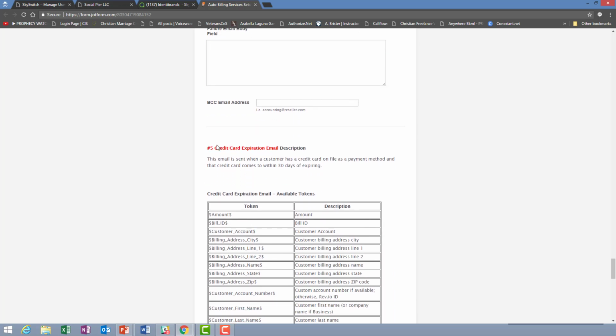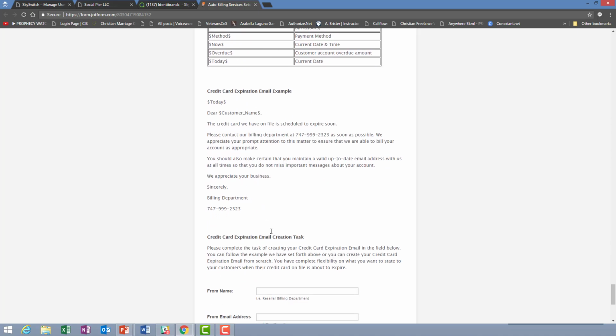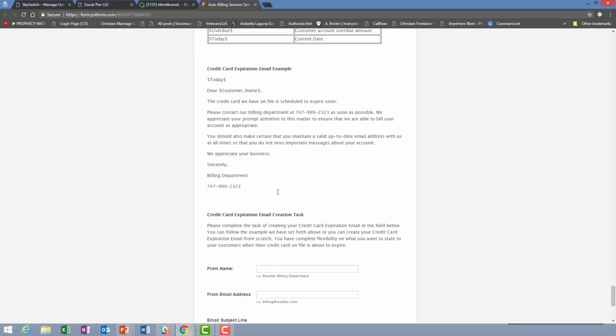And then lastly, there's a credit card expiration email. If a customer has a credit card on file and it's going to expire within the next 30 days, then this email will get kicked out of the system to them, so that they will then update their credit card information. And again, what do you want them to do?